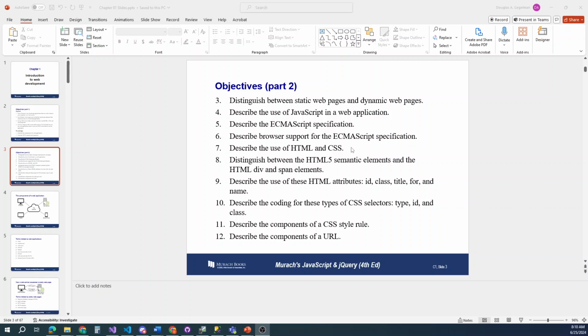This ECMA is going to be a new term compared to the HTML and CSS stuff. We'll cover it here in a few. Describe the use of HTML and CSS. Distinguish between HTML5 semantic elements and the HTML div and span elements.